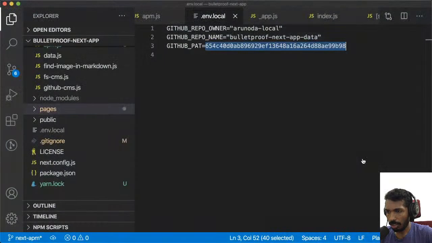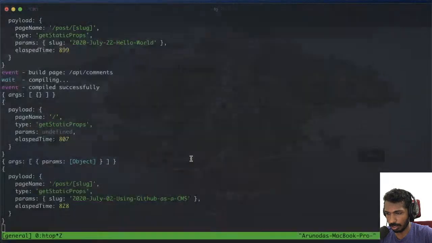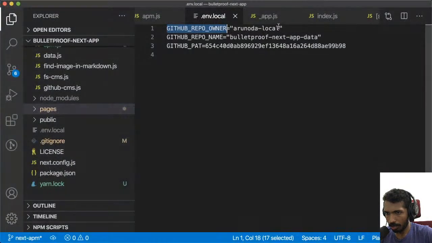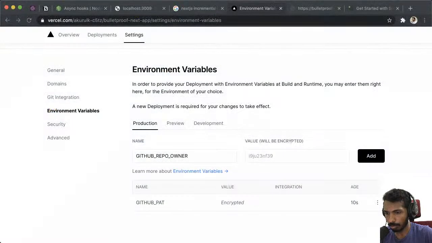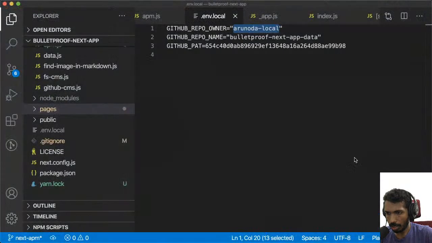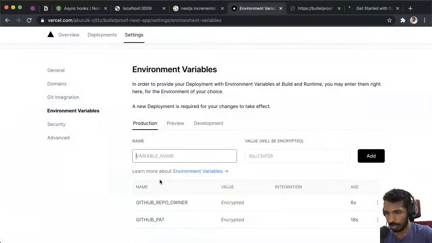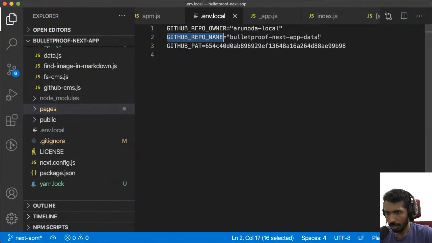All right, and then we have the repo owner. I don't know the local. And this is the repo name.